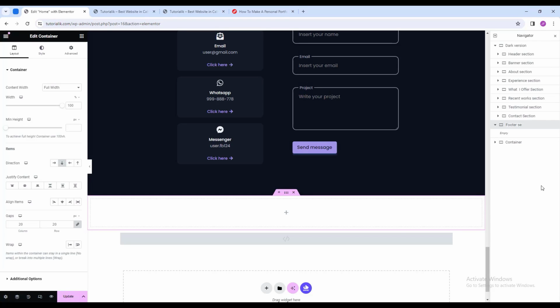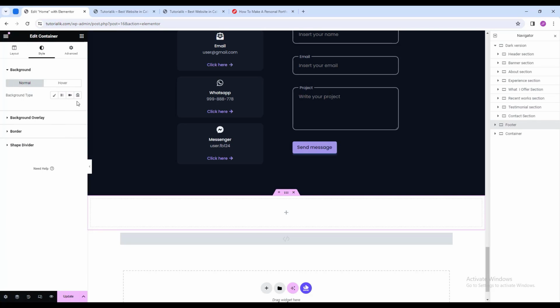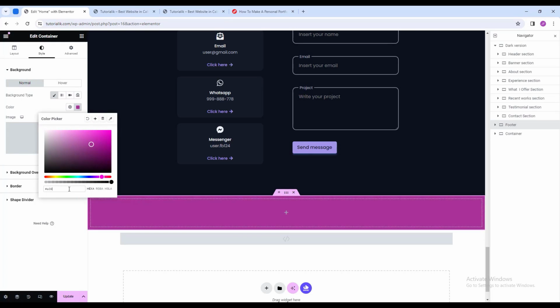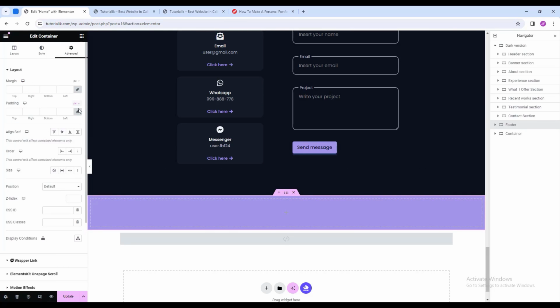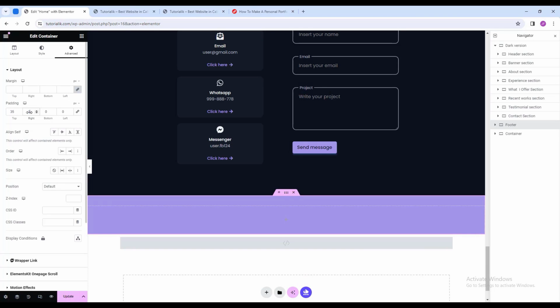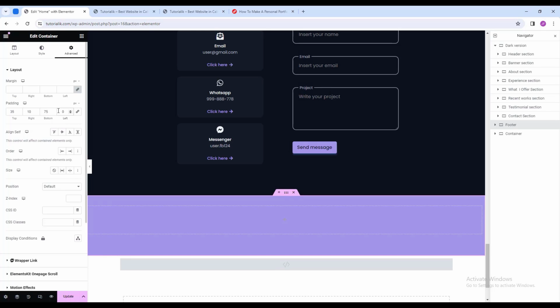or just footer. Then let's select the footer, and under the style tab let's add a color. So the background color will be A395E9. Then let's go under the advanced tab, and in the padding let's add padding of 35 pixel, 10 pixel, and then 75 pixel and 10 pixel.